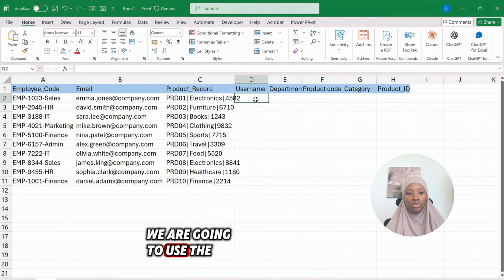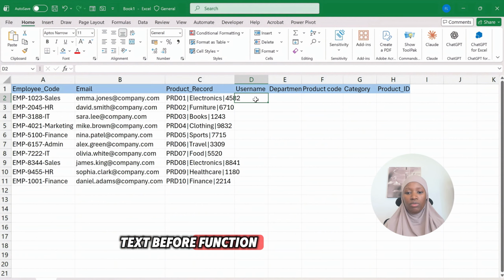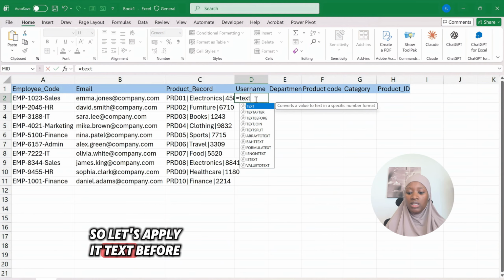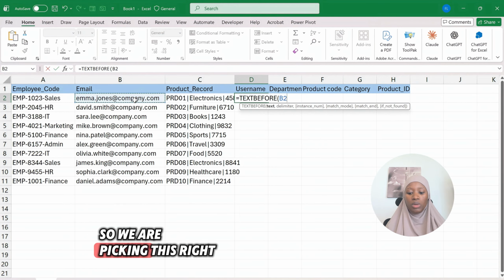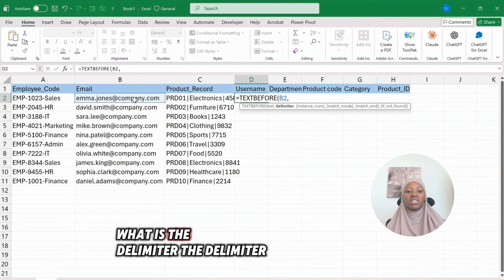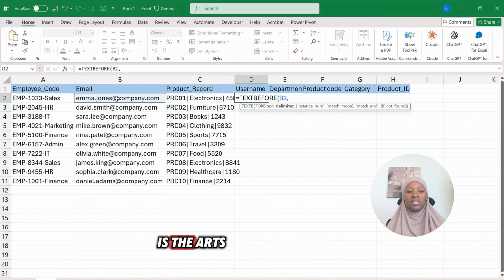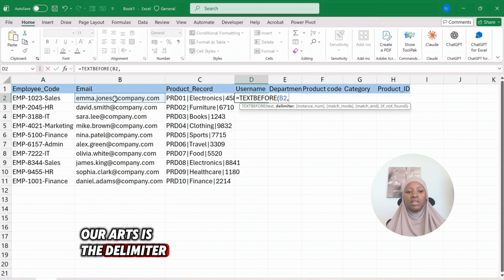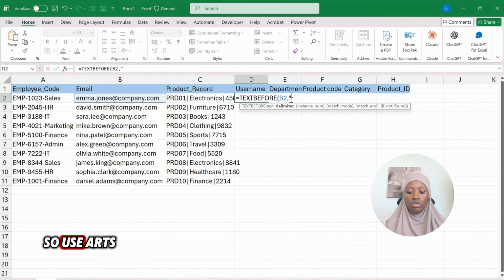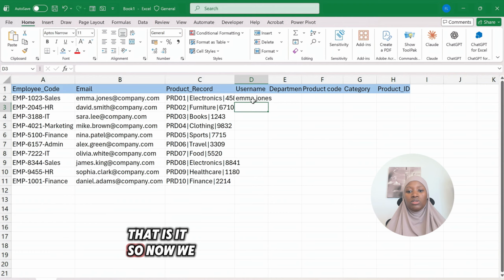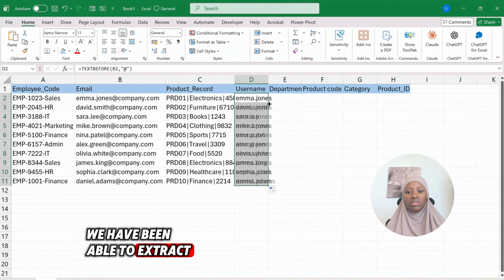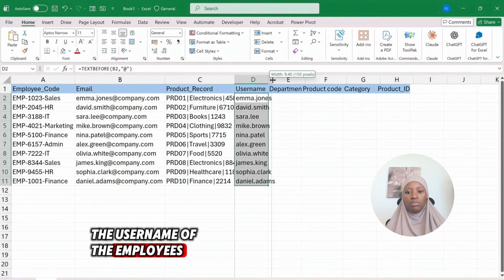We are going to use the text before function. So let's apply it. Text before. So we are picking this, right, comma. What is the delimiter? The delimiter is the at. Our at is the delimiter because we want to extract this. So use at, then yes, that is it. So now we have done what? We have been able to extract the username of the employees.